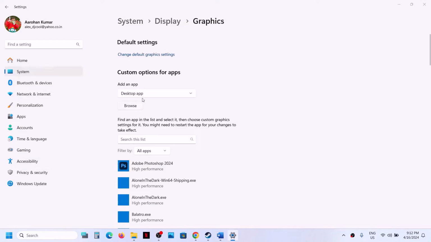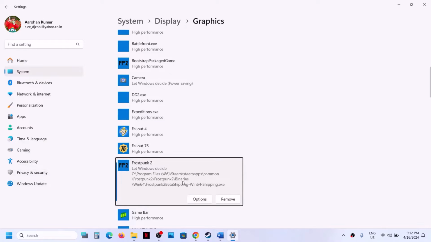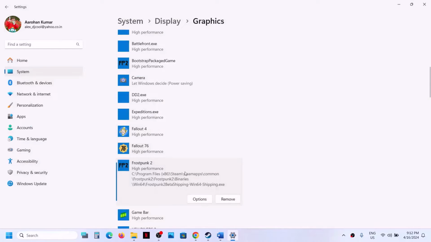Again click on browse, and then this time open Frostpunk 2 folder, binaries, Win64, select the game exe file, click on add. Once the game is added over here, now click on options, select high performance, now click on save. Now launch the game and then check.